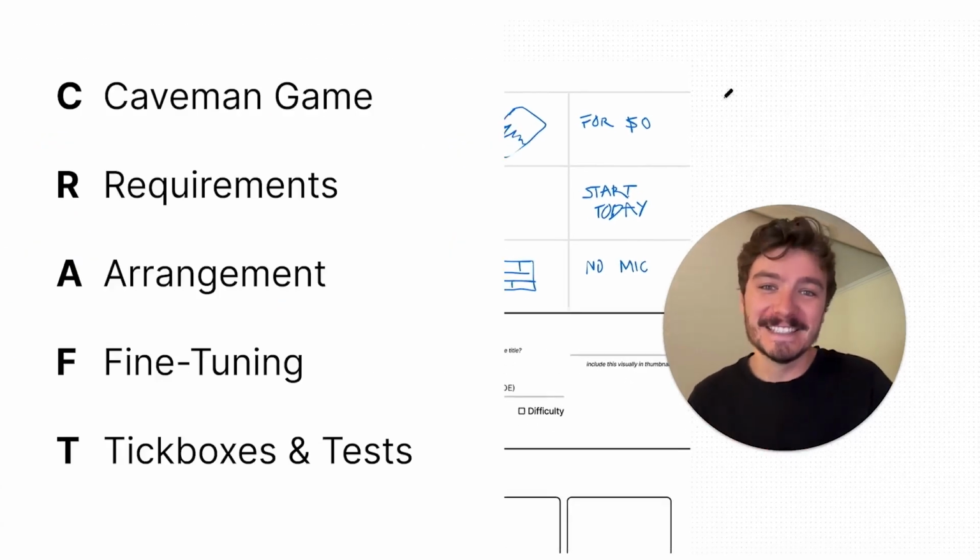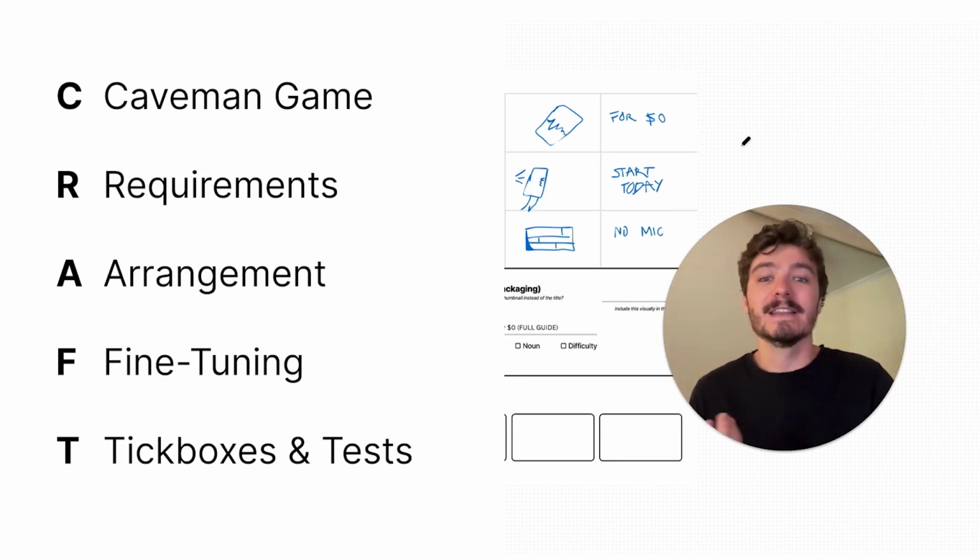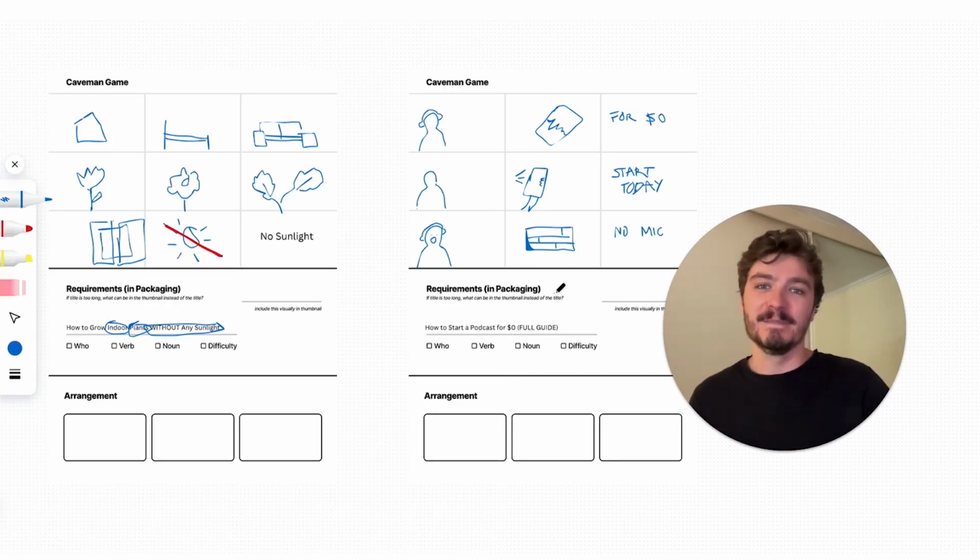So that is the C part of the CRAFT process, which is the Caveman Game. In the next video, I'm going to show you the R part of CRAFT, which is the requirements, which is this bit here. Okay, let's get into it.